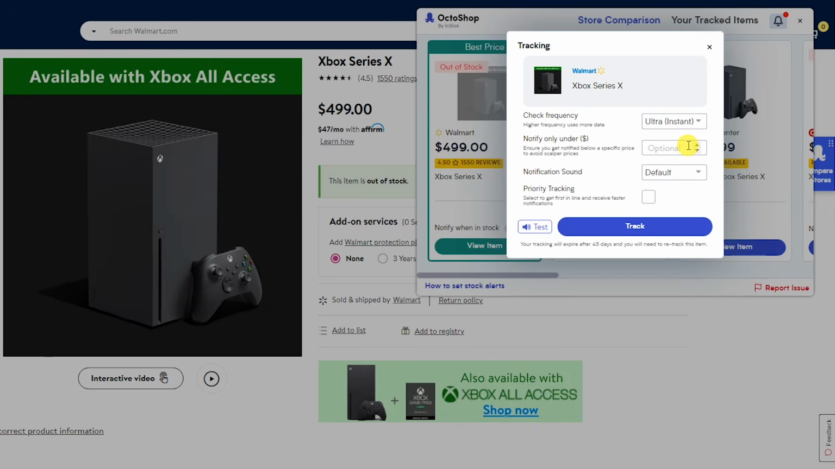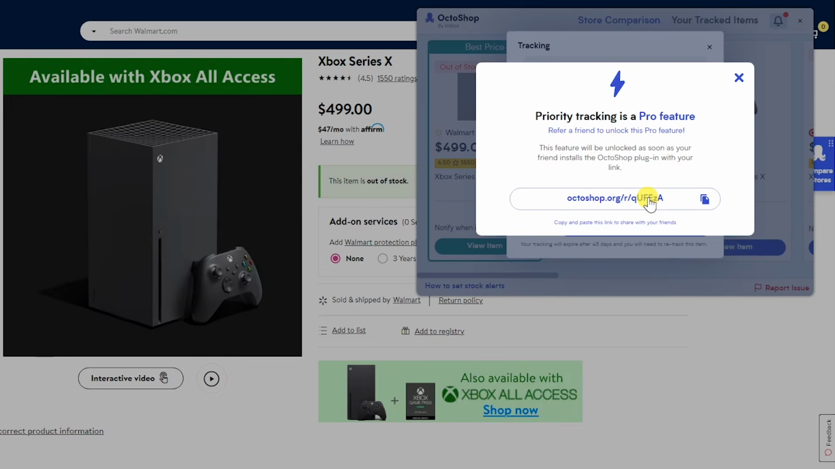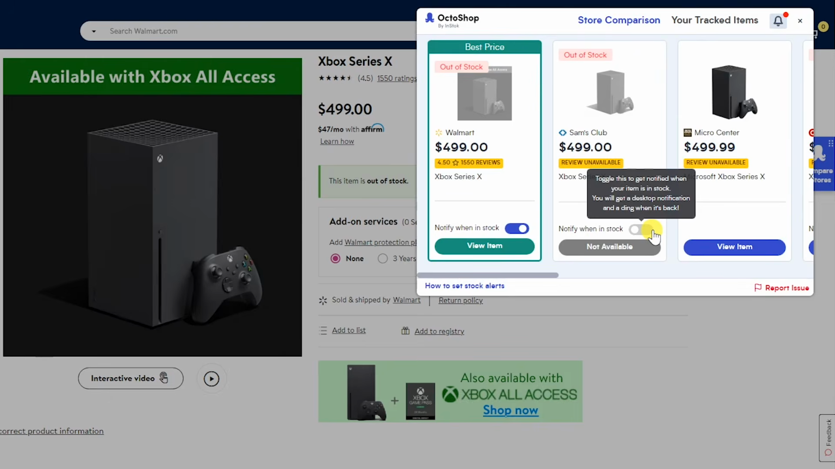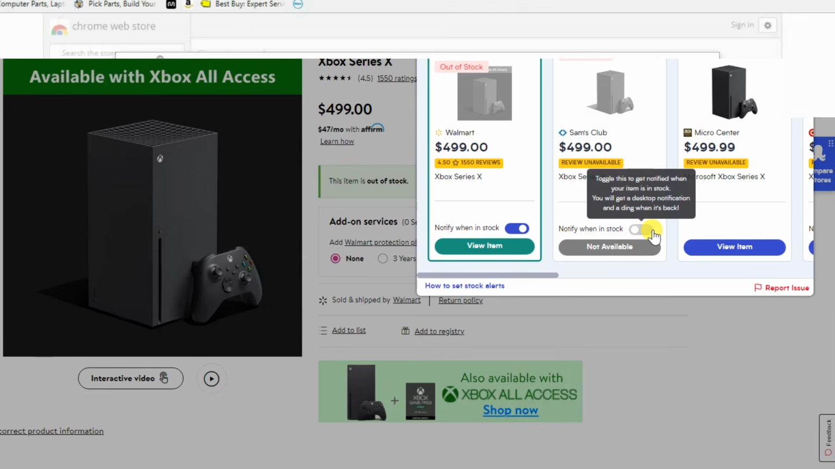To avoid scalper pricing notifications, you have the option to put a price in here to only notify you under a certain price. And you can change the notification sound. Change this one to cash register, and click Test to try it out. And you can check the box next to priority tracking, but this is only available if you refer a friend. Click on Track when you're done. You can set up in-stock notifications for as many stores as you want.